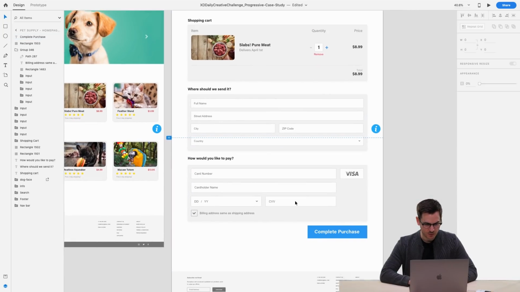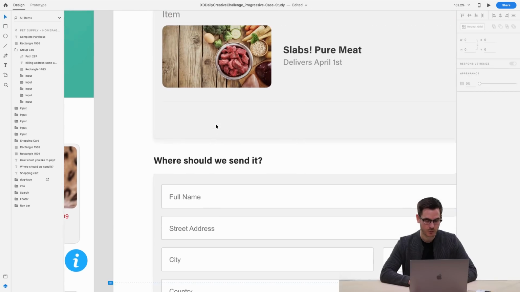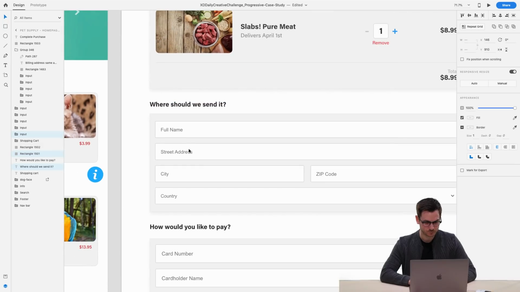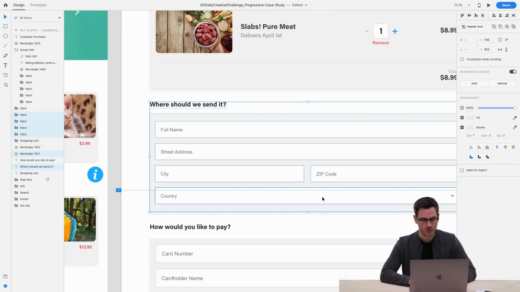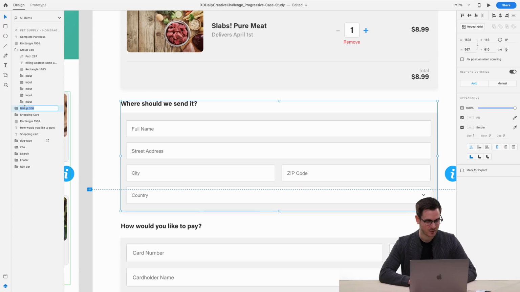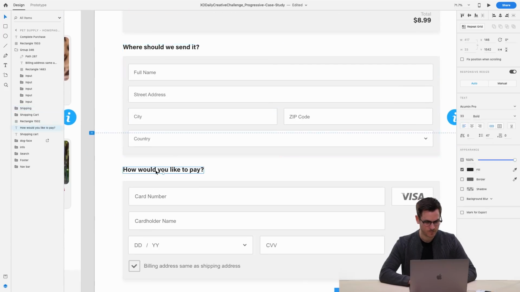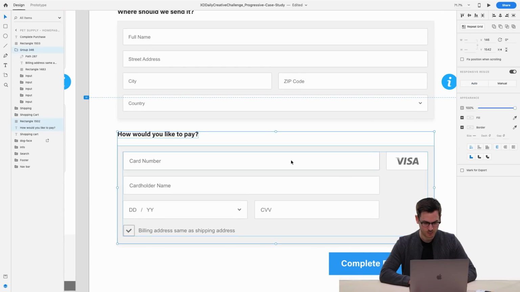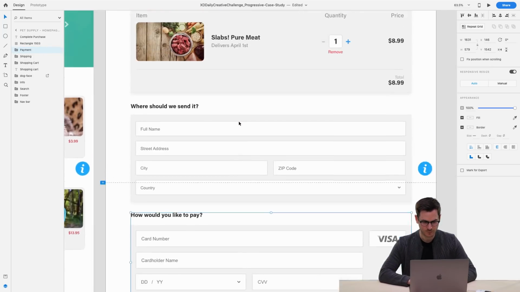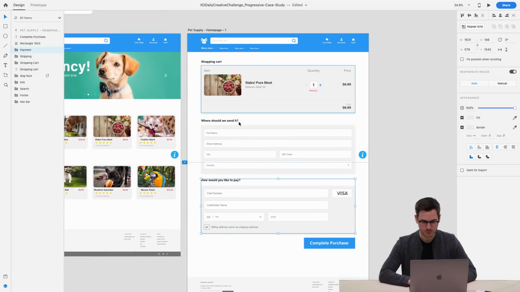Everything's looking pretty good. I probably do want to go through and make sure everything is grouped. So I'm gonna go through here, just select all this information. And it's always a good idea, as you're going through this process, to make sure things are grouped from the very beginning. It'll just keep your sanity in check. Make sure all this is grouped. This will be shipping. Perfect. And this stuff will be, great. This will be payment. Perfect. All right. There we go.